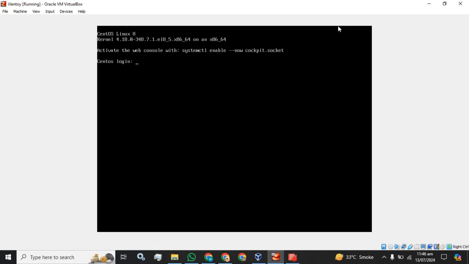Today I am back again with the new topic of Cockpit. It is a GUI for your Linux server. It will provide the hardware and software information for your Linux server.